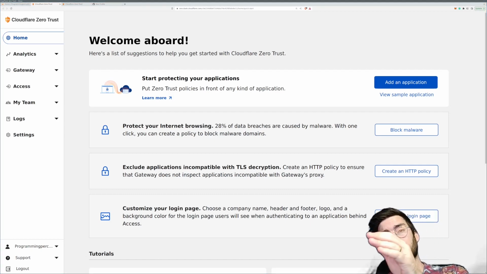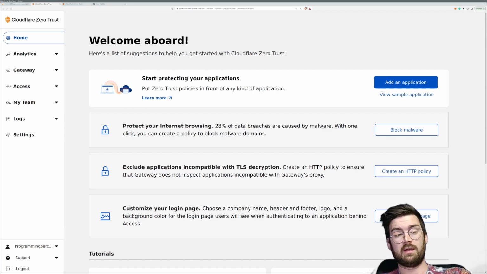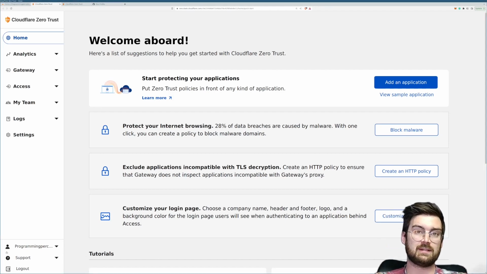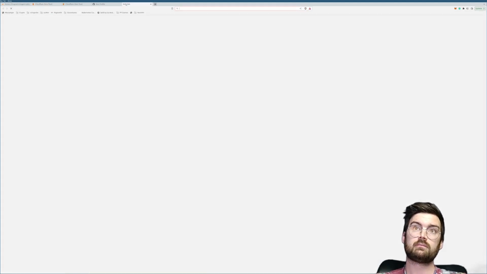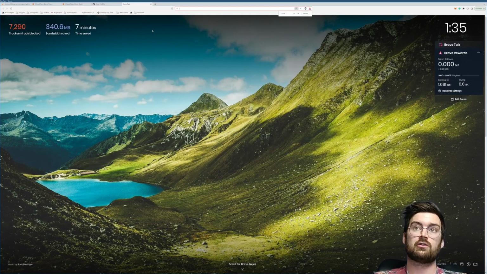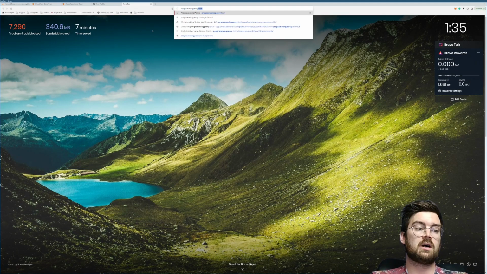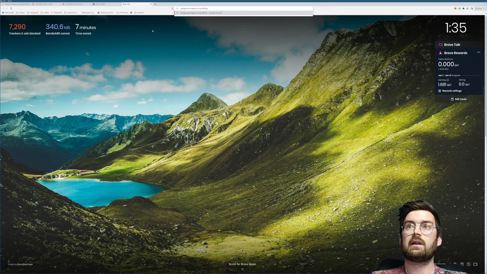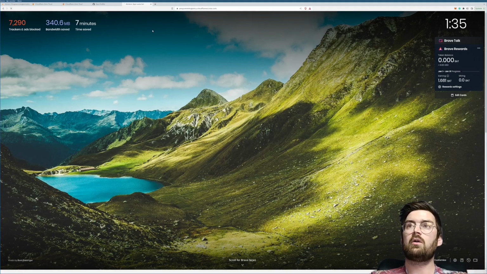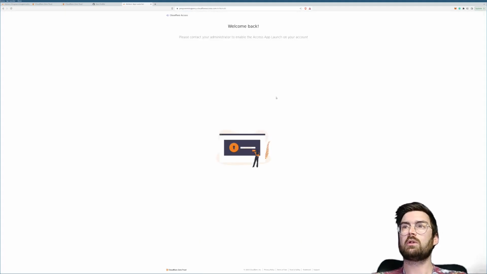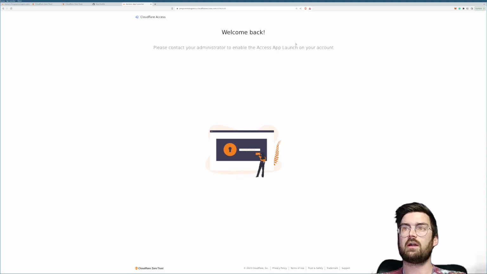One thing to note is that a team name will get a URL. For instance, my team name is Programming Percy. So if I open up a new tab in the browser, I can go to programmingpercy.cloudflareaccess.com. Each team name will get this little app launcher where you can find all your applications later. So remember to pick an appropriate team name if you're going to use it with other people.